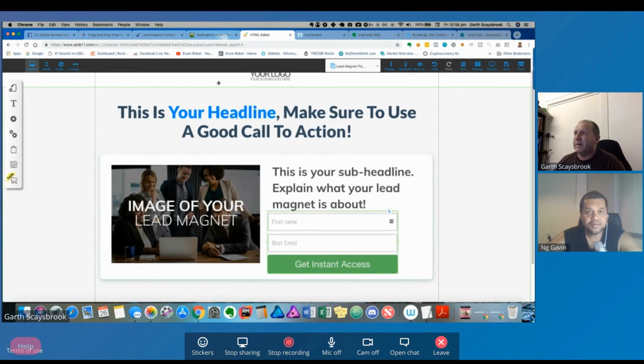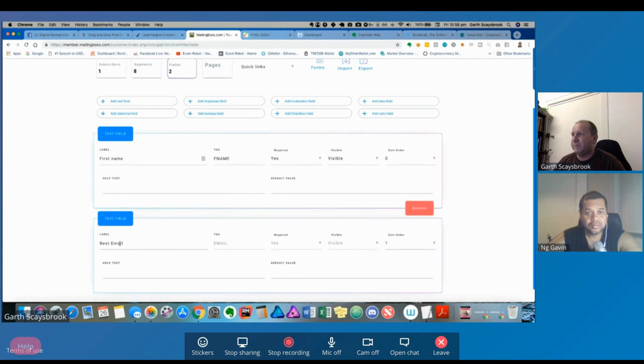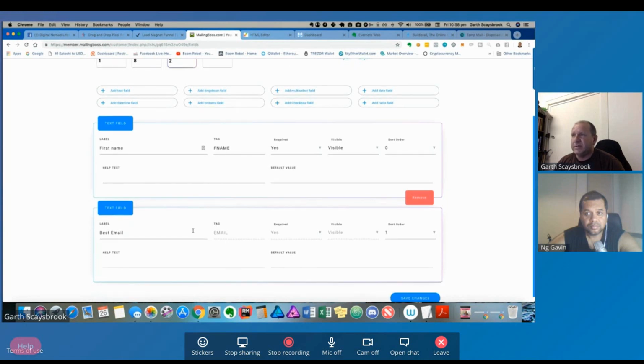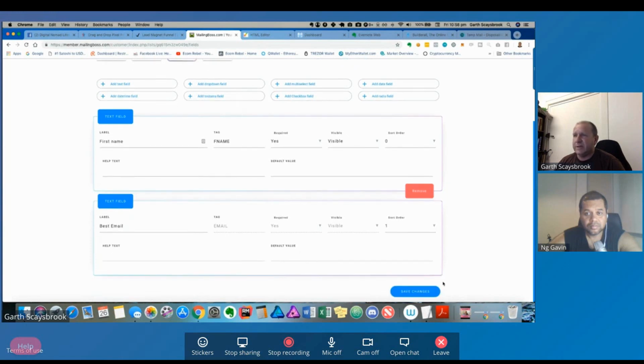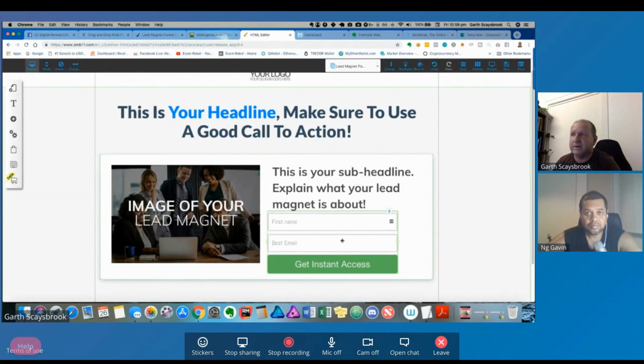So the trick there is you actually would change the label to best email. Even though this says email, which you can't change, this part is you change the label. So that's the trick to that. So you just got to change the order and change the label, click save, and then don't forget to delete it and then re-add it and configure it. And then once you have it set, then you can change the color and all that sort of stuff.